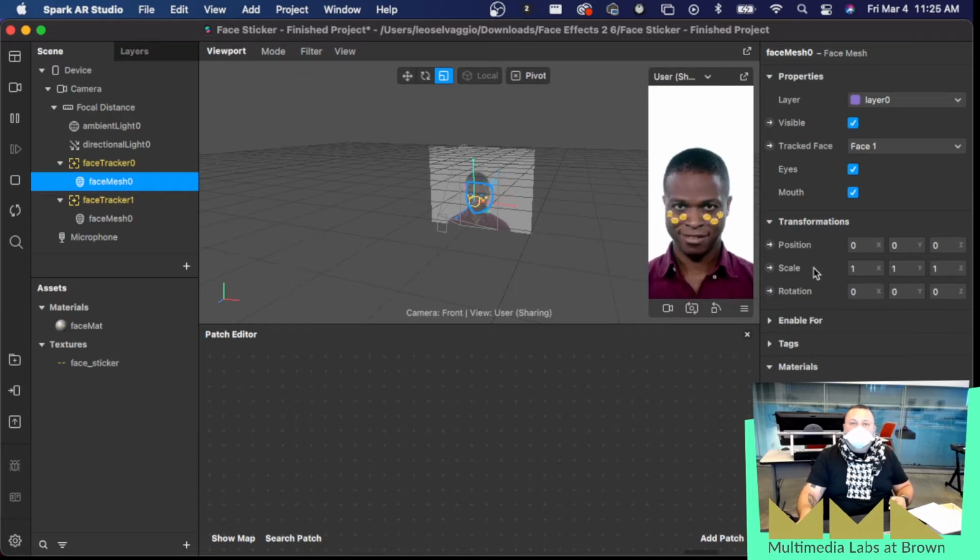So all you need to know is that when you want to manipulate an object or an asset, which we are going to get into, you are going to select it, and all of your options are going to be in the properties panel. This is where you're going to make the magic happen, so to speak.